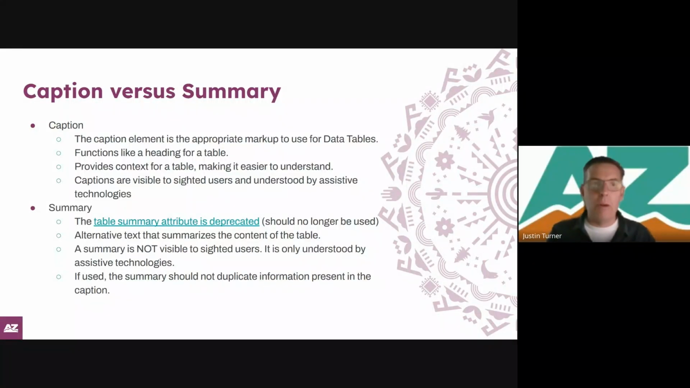Technically, in programming language, HTML attributes and elements are different. I'm trying to be very careful to always say the table summary attribute, because there is a different summary element. It's one of the confusing things. For our purposes, it doesn't matter. The main thing is we really should not be using that table summary attribute anymore.